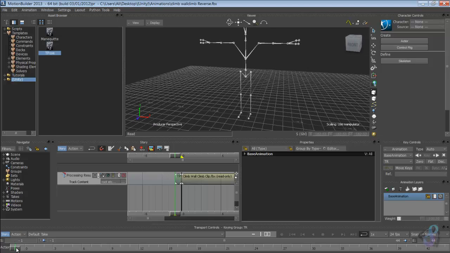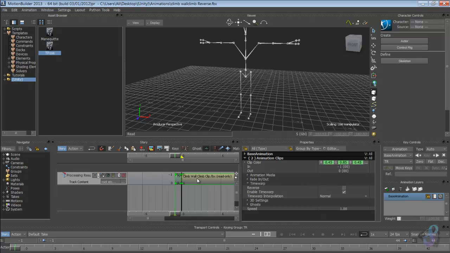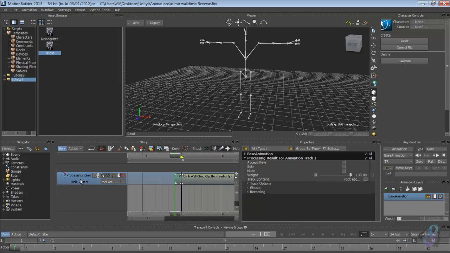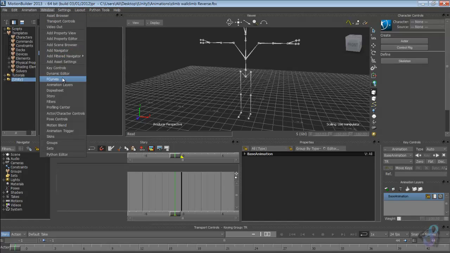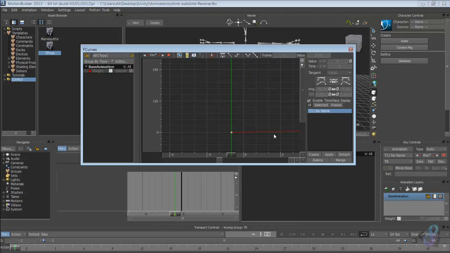So what I have here is a character that is doing exactly the same motion, as you can see, but I want the reverse of that. So what should I do? First, of course, I'll plot these to the scene to get rid of the timeline here. Delete this guy. Now I'll open F-curves, enable the time warp, add a time warp, zoom in, and make another key on frame 0.